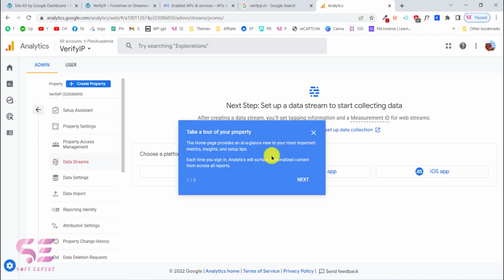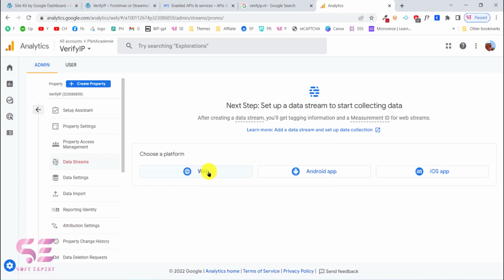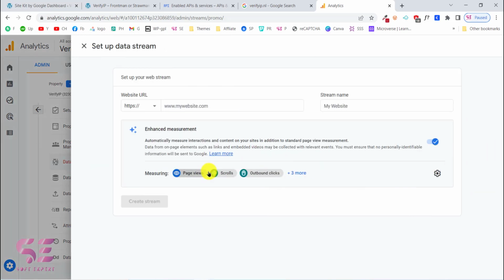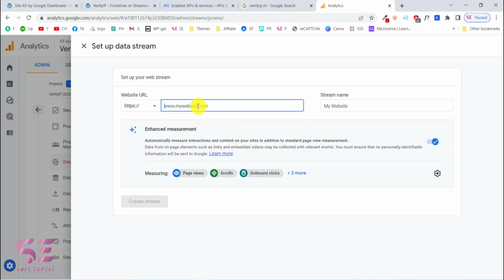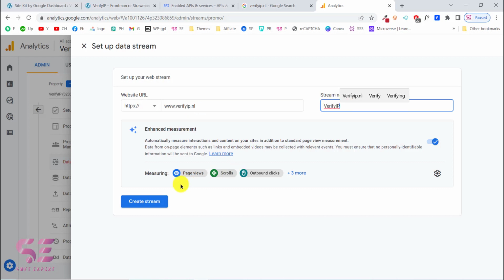And here you can decide which type of property this is. So we will choose web. This is for website, and we'll write our website URL here. So just copy your URL, paste it over here, give it a name, and click create stream.